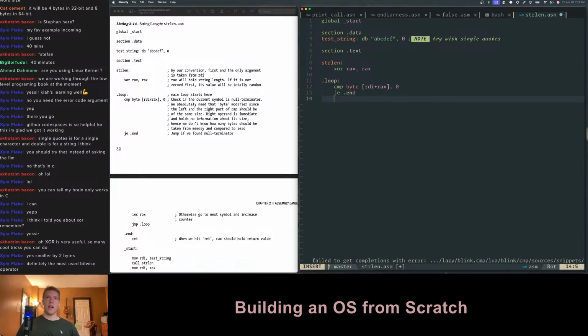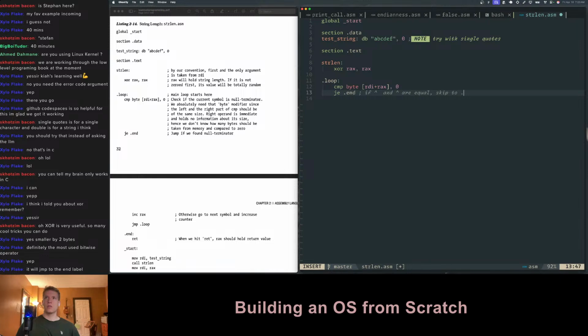Otherwise, so this is after the jump. Like if we didn't get to the jump, here I'll comment: if this and this are equal, skip to end. Yeah, so we'll jump to the end label.